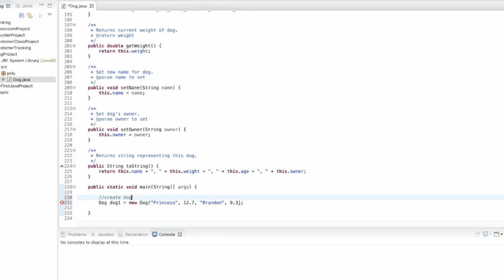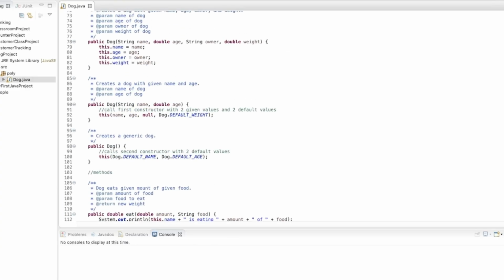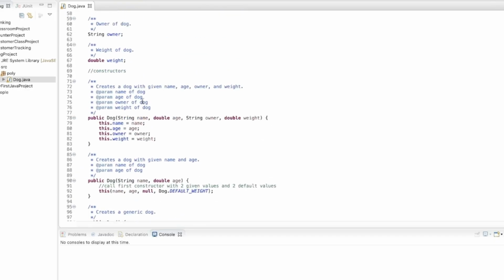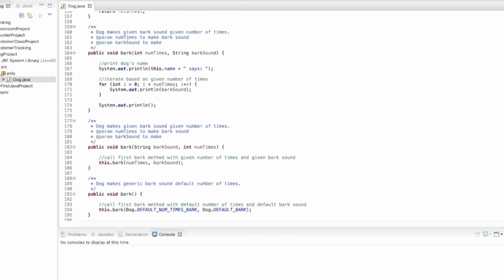Create dog using first constructor. If we take a look at that here, we could see that the first constructor here takes a name, an age, owner, and a weight. So we're going to create a dog that way.